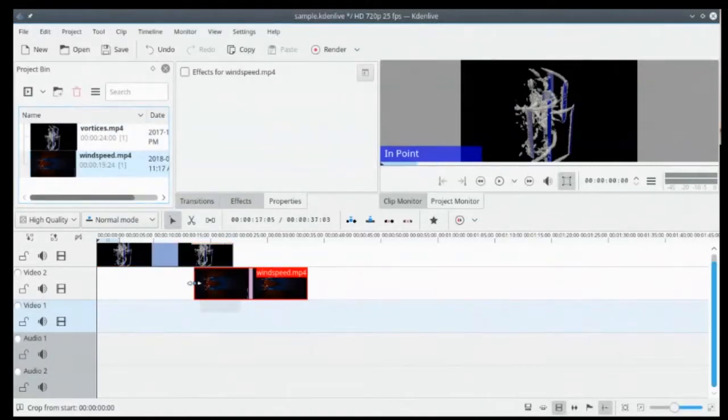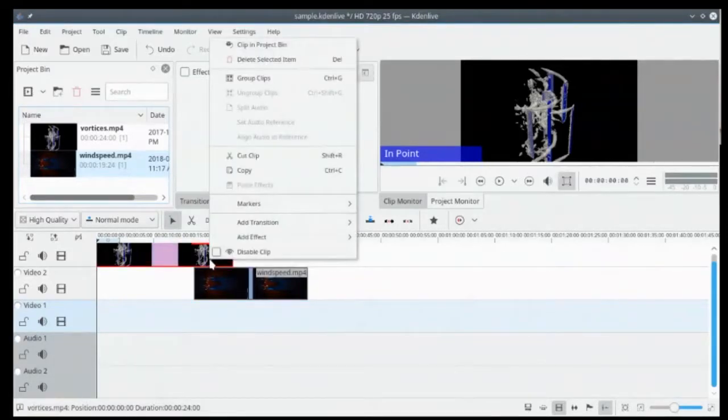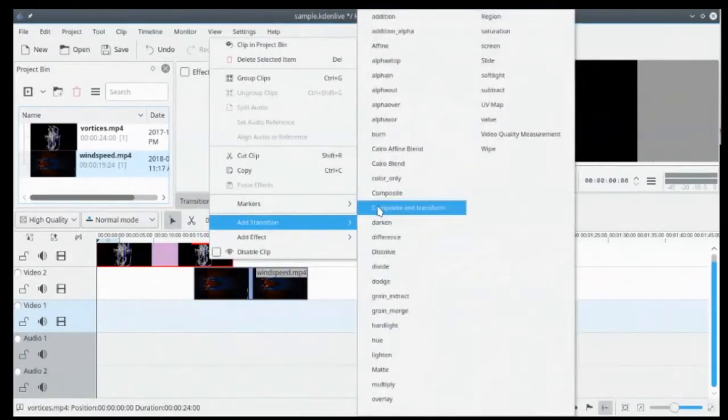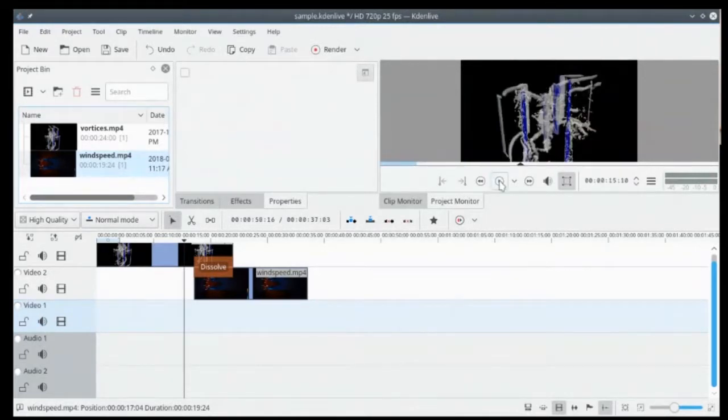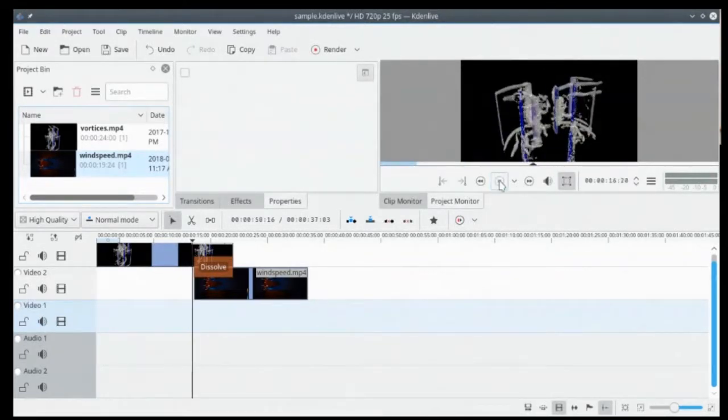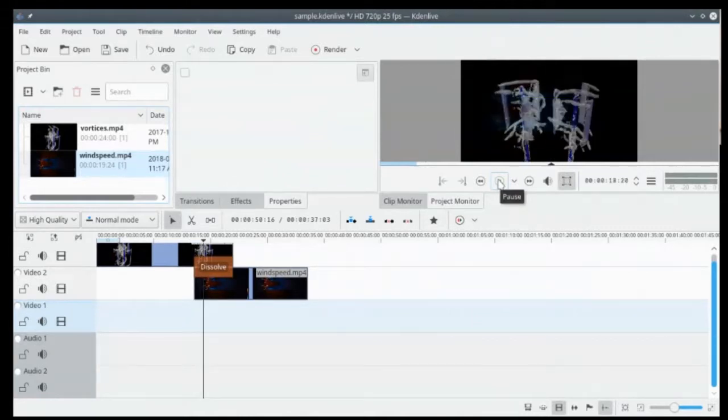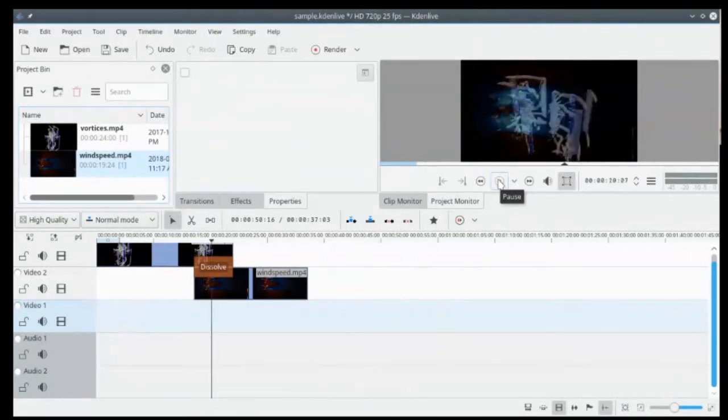So the program looks like this. On the left, you can add all the clips. So you just click here, and you can choose all your animations. And then it's simply a matter of dragging them to the video tracks. And you can overlap them like that.